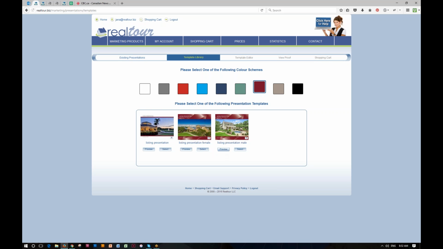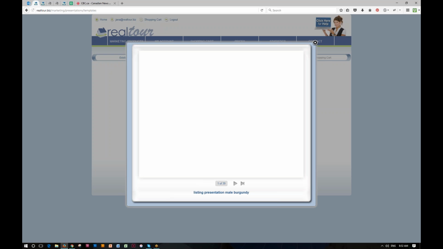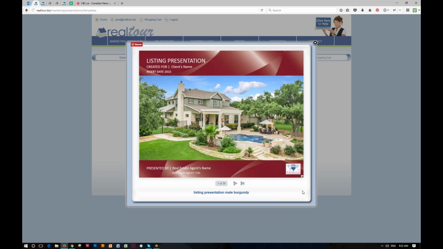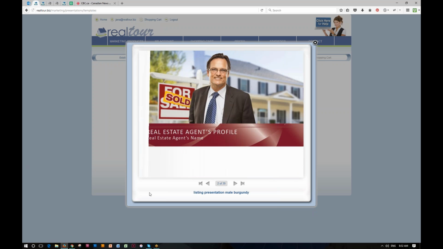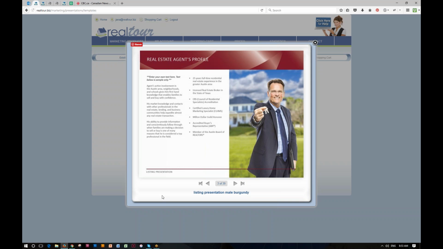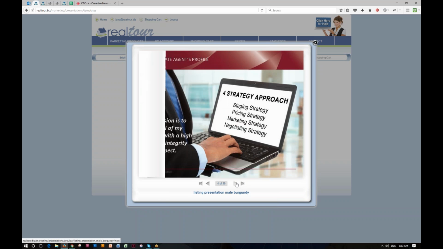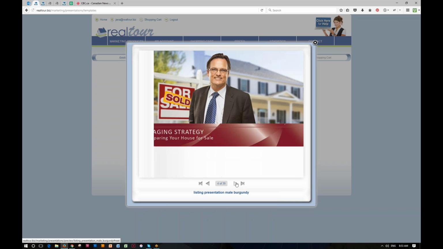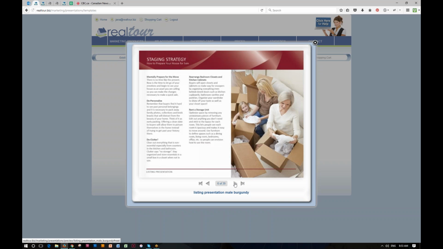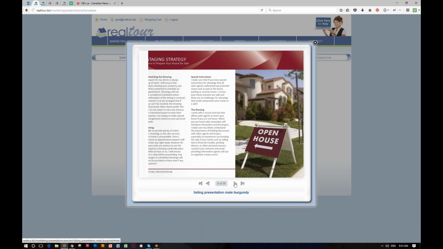If I want to see what these look like, I can click on preview, just like all of our libraries. I get a little pop-up, and this is what my finished product could look like when it has information in it. And I can turn the pages, go through the little presentation. Okay, it's got topics of discussion. It has different sections. This one's all about the real estate agent's profile. It's got text in here. Okay, I can either turn the pages or just use the little controls, next, next, next. There's a section on the agency that I work for. Then I have a section on my staging strategy. I have a section on my pricing strategy, all my marketing stuff.